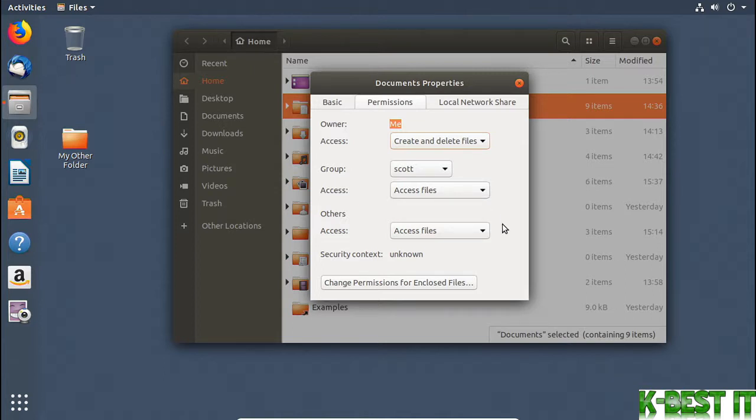So any user that I create, as long as I don't change their group membership, will be an other. And this is the setting that controls access for those people. To prevent access to my home folder by other users, I could set this to none. List files only would allow them to see the files but not read the contents. And access files, as I mentioned earlier, lets users read a file but not modify it. I'll leave the permissions here for now.